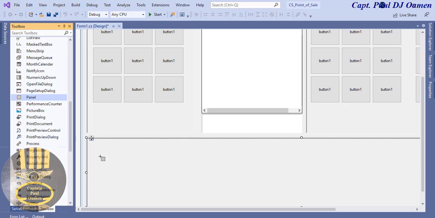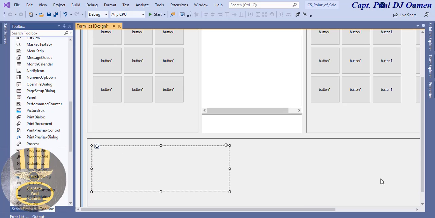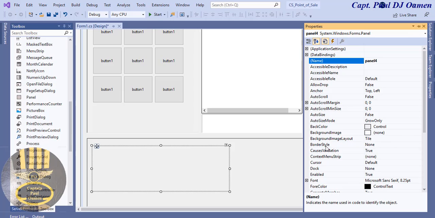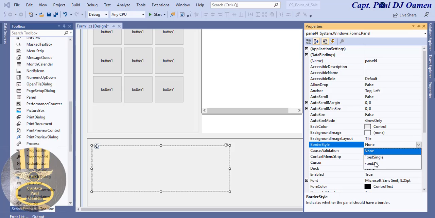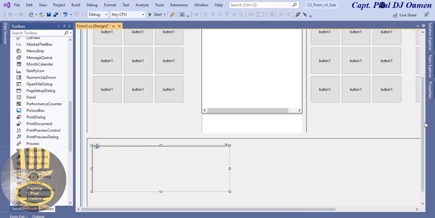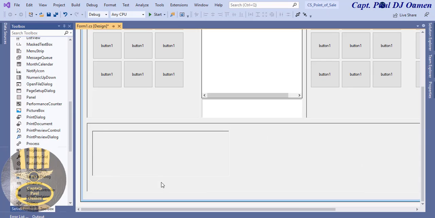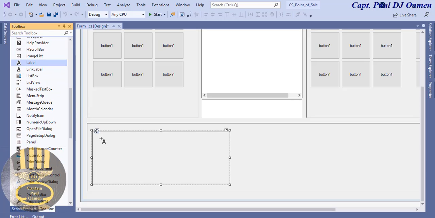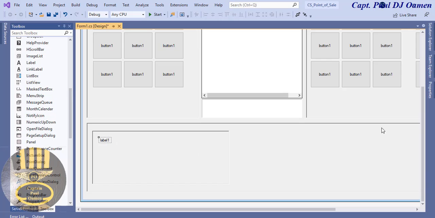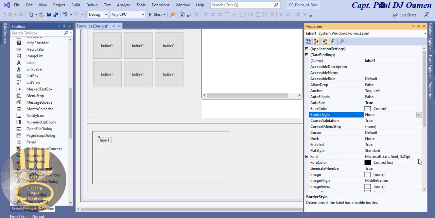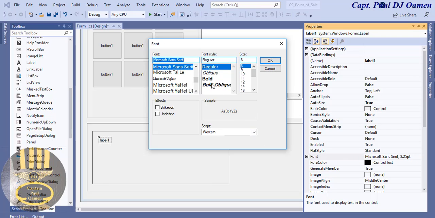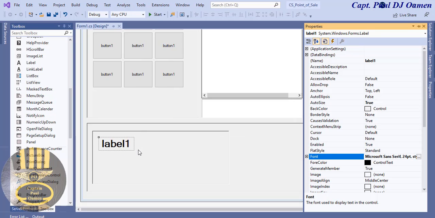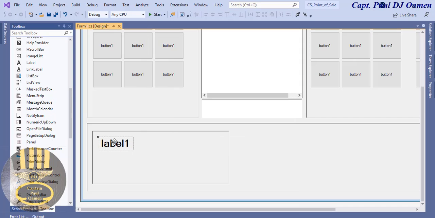Come right down here, grab a panel, drag it that much, and change the appearance to border style. Make that fixed 3D. That is fine. There, bring it down. Now we need labels. Come right here, we need one label here, and let's change the details of this label to something readable. Make that bold, and I'm going to make that about maybe 24 for now. And there, just hold on to the control, click and drag.